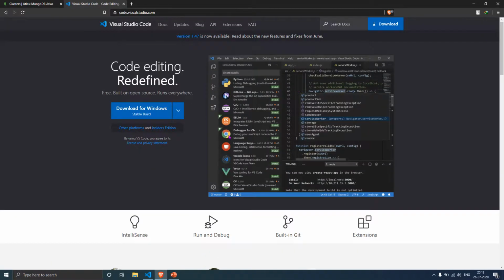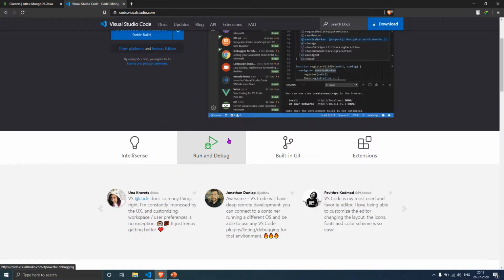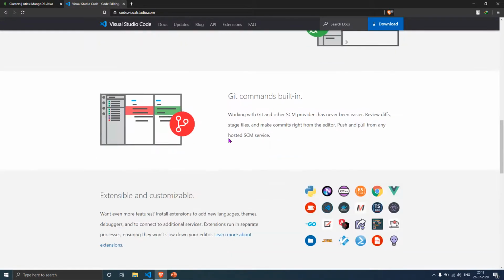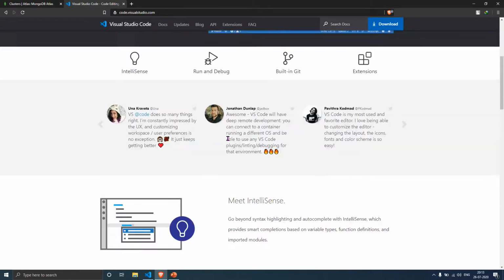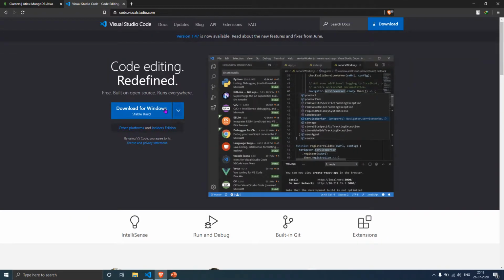This is the code editor that I would be using here because I've used this a lot and I like it. You can go ahead and use your own personal code editor as you like. But for this course, I'll be using VS Code.